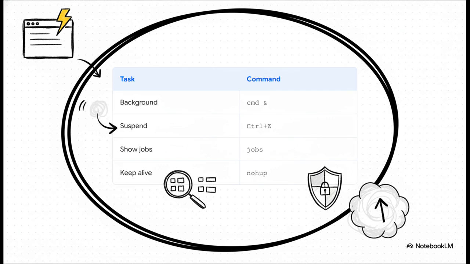Let's do a rapid-fire recap of your new toolkit. To run something normally, just type the command. To run it out of sight, add the ampersand. To pause a process in its tracks, zap it with Ctrl Z. Want to see your hidden tasks? Type jobs. Need a task to resume in the background? Use bg and the job number. To pull it front and center, use fg. And if you need a task to survive literally anything, wrap it with nohup and an ampersand.